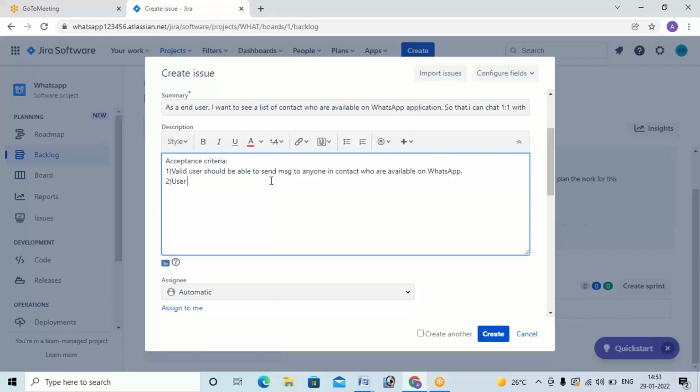And what else? The user should be notified when they get a message from the opposite person. Or the user should be notified for the delivery of messages, right? Yes, ma'am. The user should be notified when a message has been delivered.